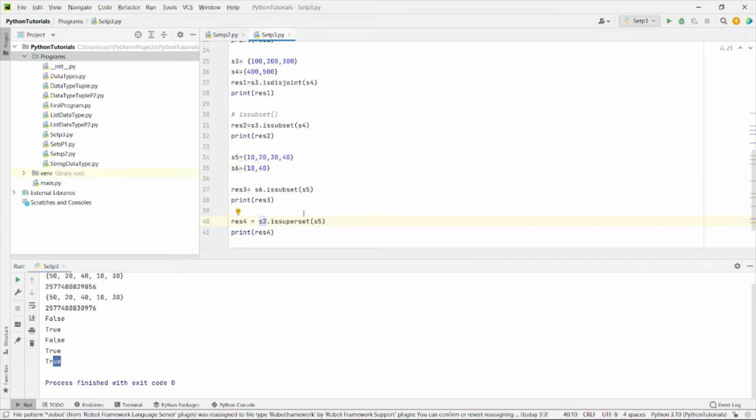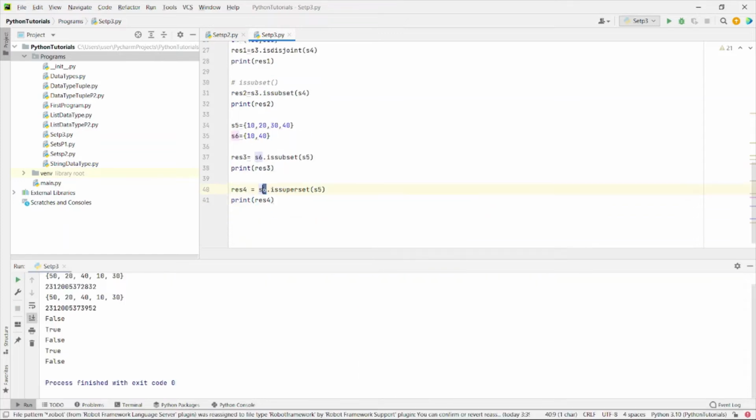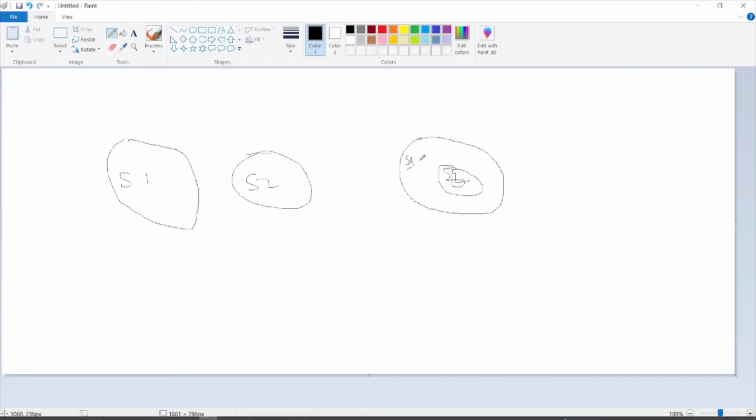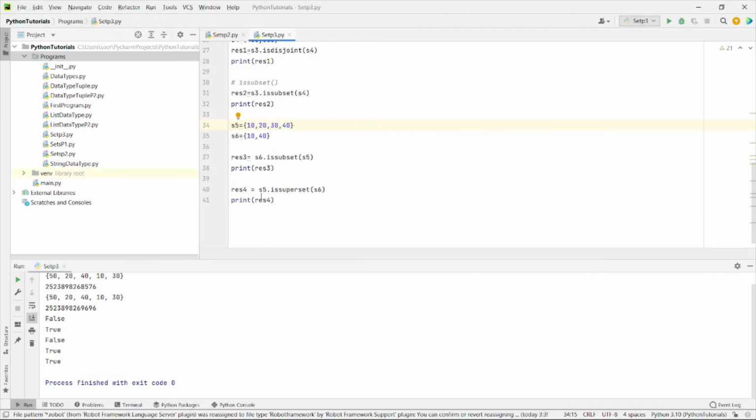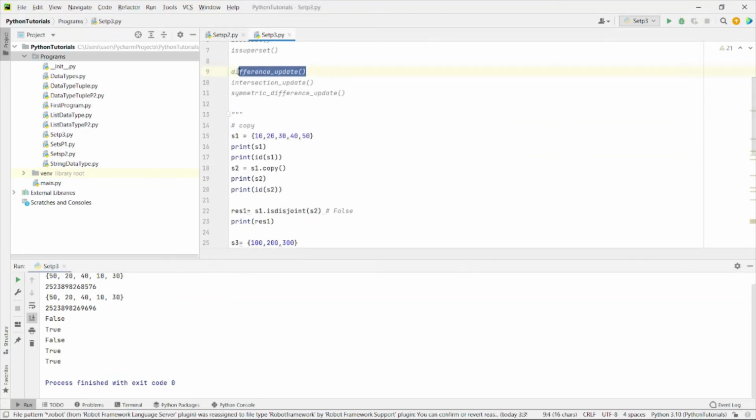Sorry, here I can say S5 is a superset of S6. It will return true. If I say RES4 equal to S5 is superset of S6, it means S5 contains all the items of S6 and it may also contain some more additional values. So it is a superset, it will return true. One more function is called difference update.